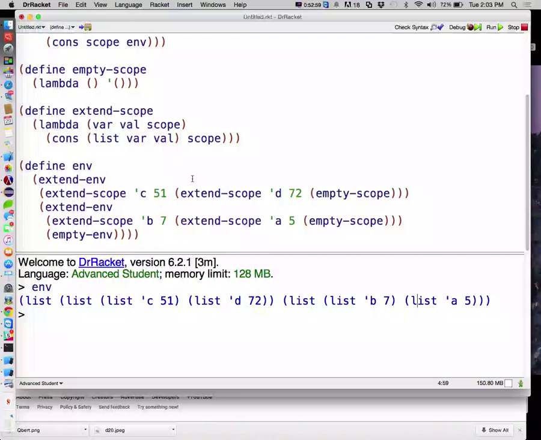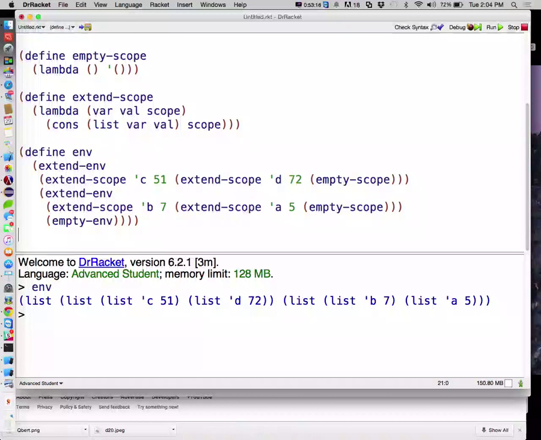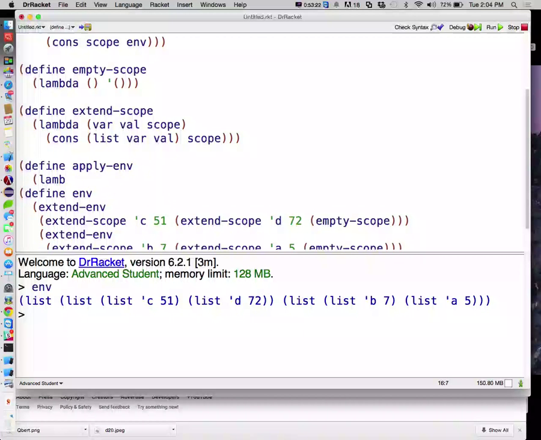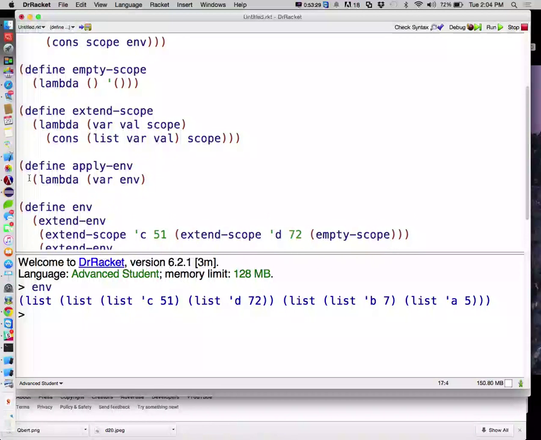All right. Now we would probably say that this seems to be a little bit of a complex representation of an environment, but that doesn't mean it's bad. In fact, once we write apply-env, we might find that this is easier to work with. So we're going to write define apply-env. And this guy is going to take in a lambda, var, and an environment.